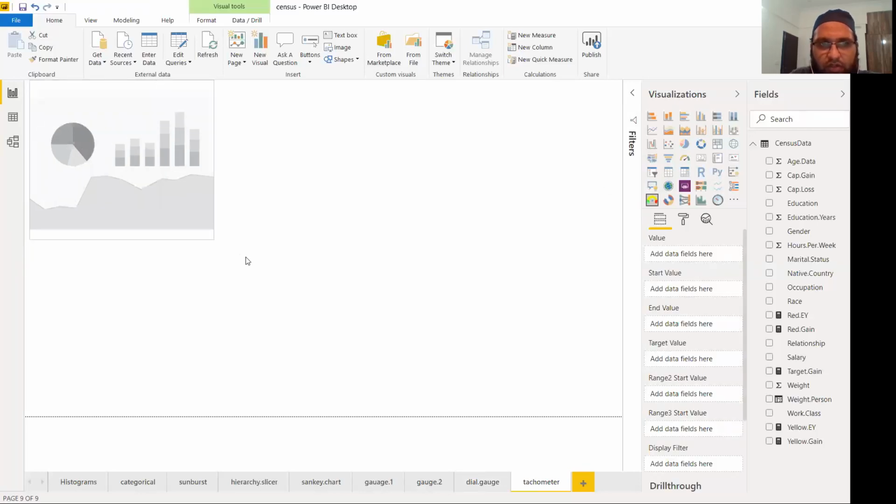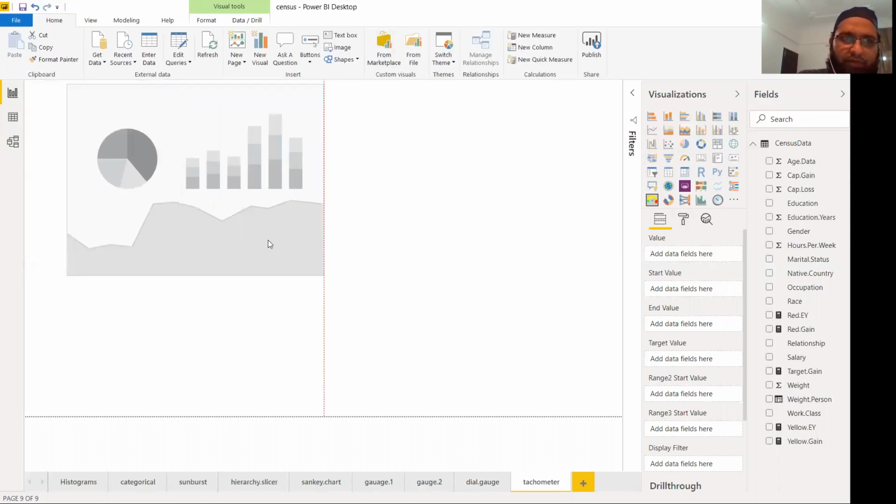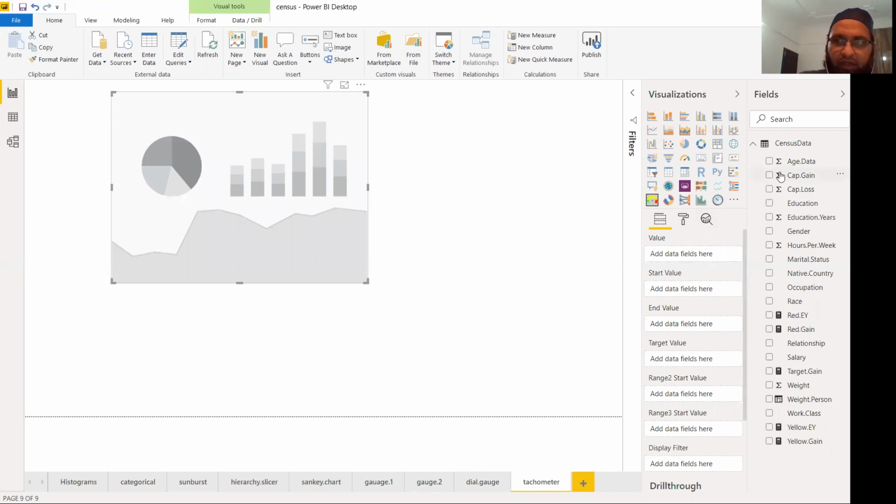The tachometer can be considered the best one of these three because it's probably the latest, and it has many more features, as we're going to be seeing. It has to be imported from the marketplace, like the dial gauge. The gauge is there by default, but the others you have to import from the marketplace and add to your custom visuals.